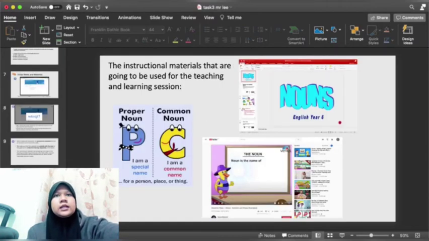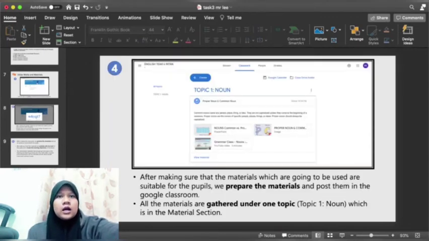And these are the instructional materials that are going to be used for the teaching and learning session: the PowerPoint, a video from YouTube, and an animated picture of proper nouns and common nouns. Next, after making sure that the materials which are going to be used are suitable for the pupils, we prepare the materials and post them in the Google Classroom.